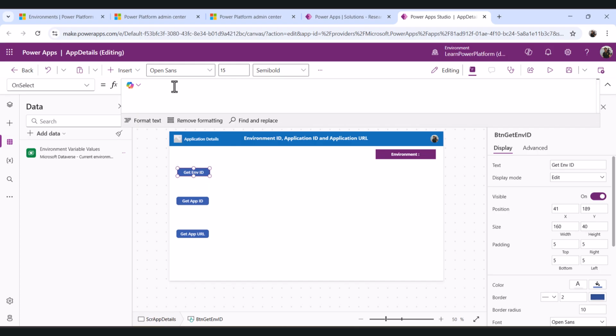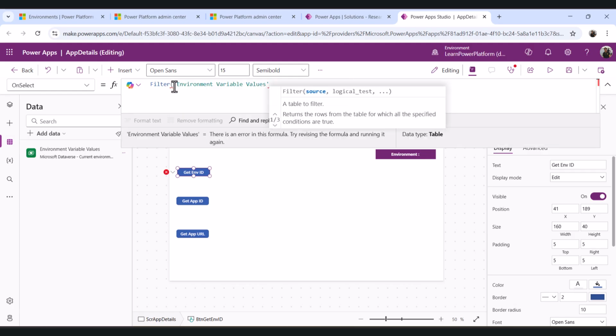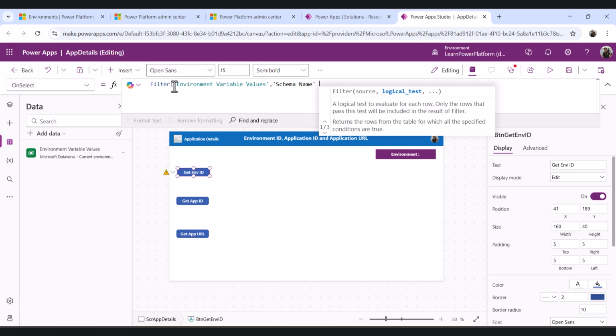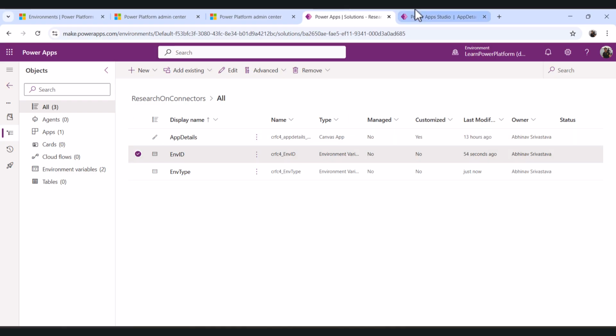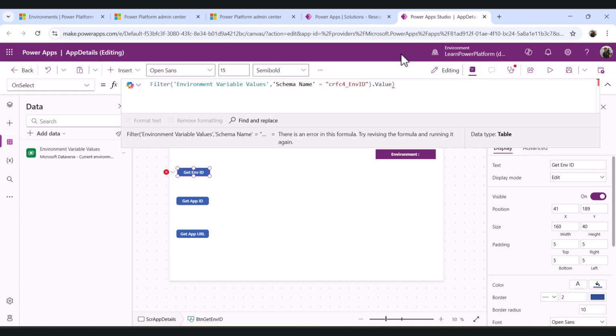At the button click event, we will write the code. We'll apply the filter function, filter the environment variable values connector, and then we will give the schema name. It should be the name of the environment variable. The name of the environment variable is crfc4 underscore environment ID. Give it in double quotes, crfc4 underscore environment ID. So we need the first one, so we will apply the first function also.